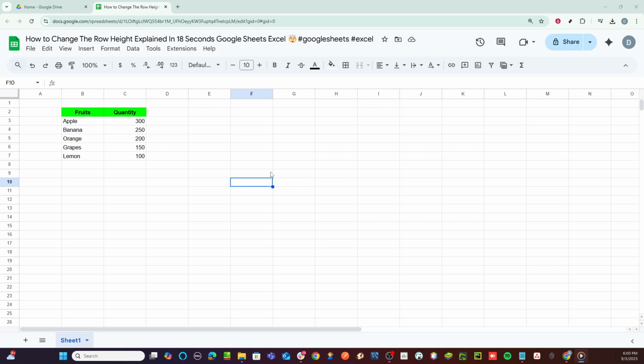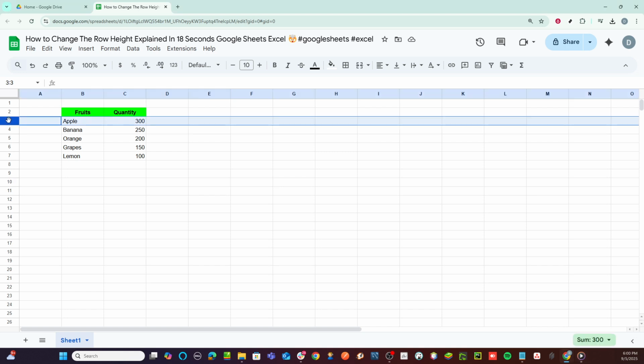Once you're in, locate the specific row you wish to adjust. A simple way to do this is by directly clicking on the row number on the left-hand side of the screen. This action will select the entire row for you.